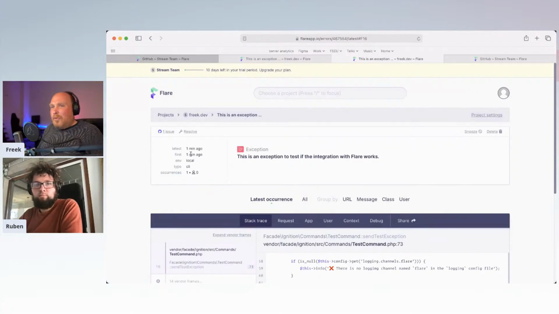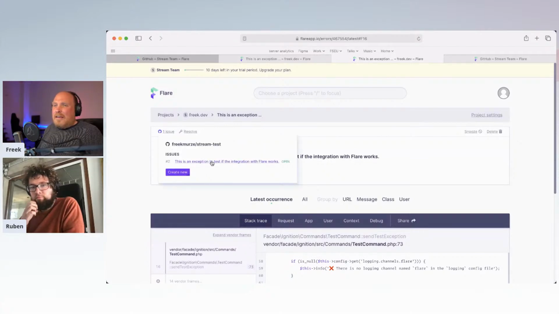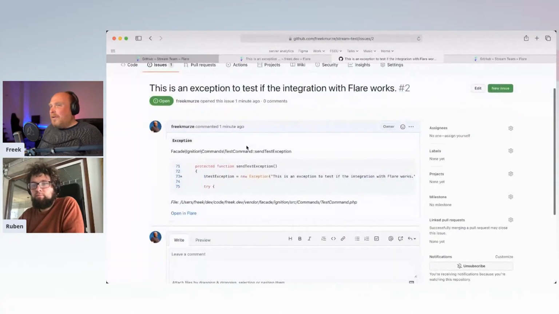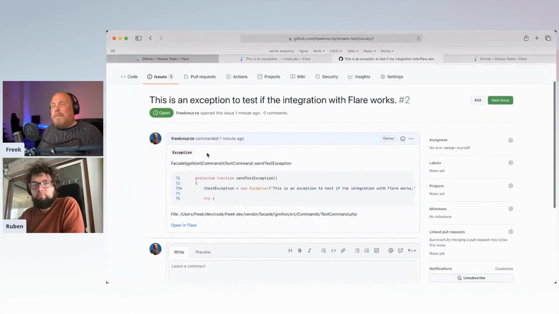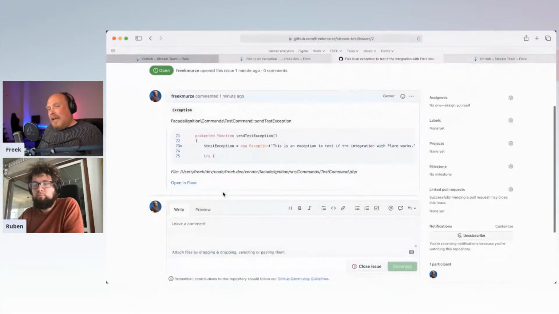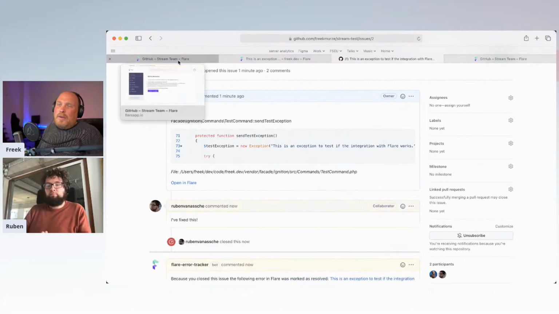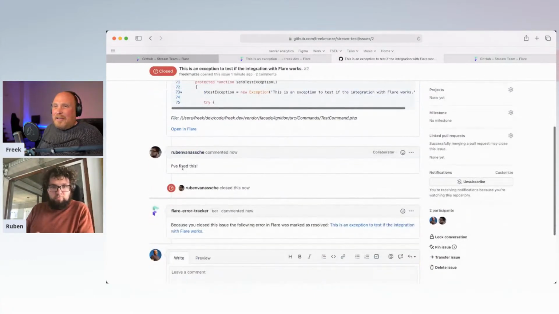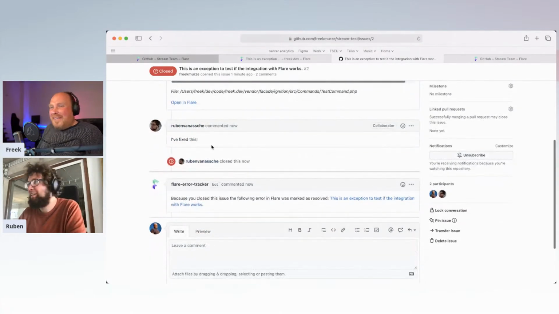What I can do is mark it as resolved here. And then if you chose it in the project settings, then Flare will automatically close that issue for you. But I think that in most cases, it will happen the other way around, where you've worked on an exception and you just mark it as closed in GitHub, and then we will see that. So my colleague Ruben, he has already fixed this. So yeah, he's a quick one.